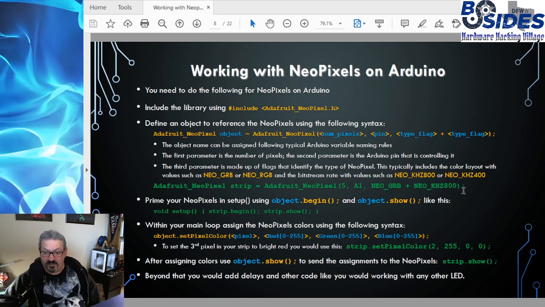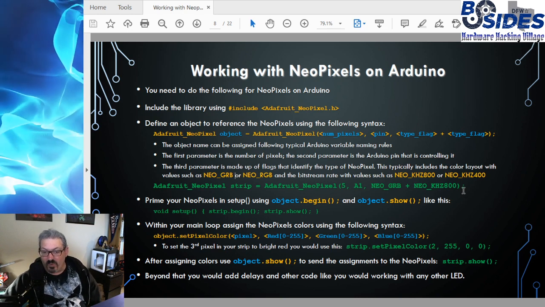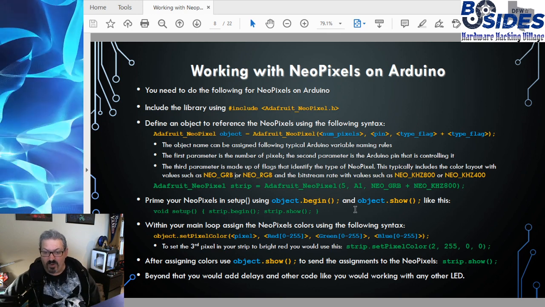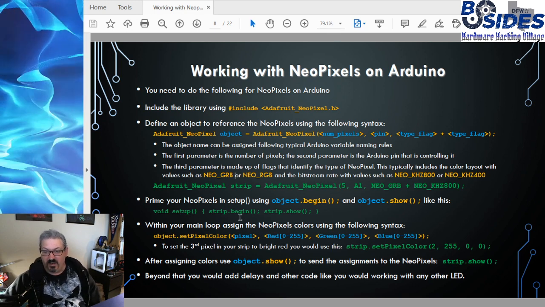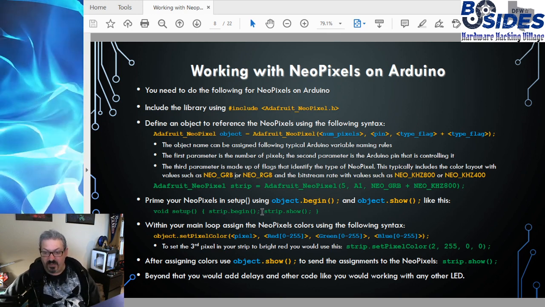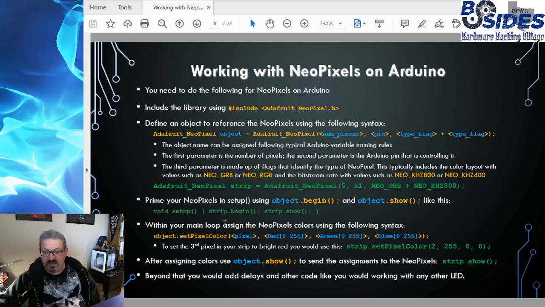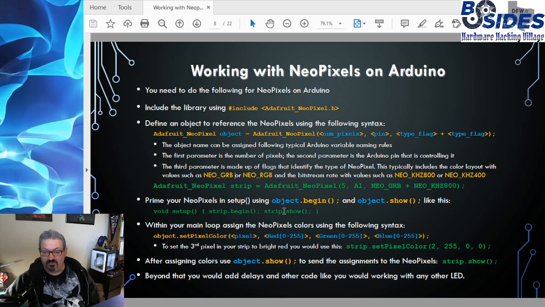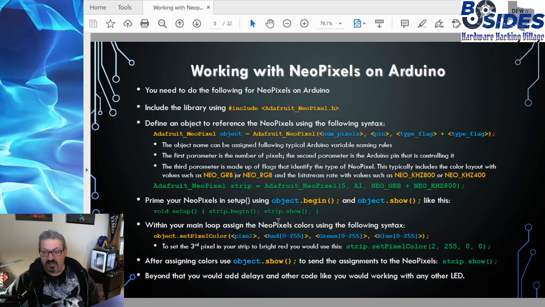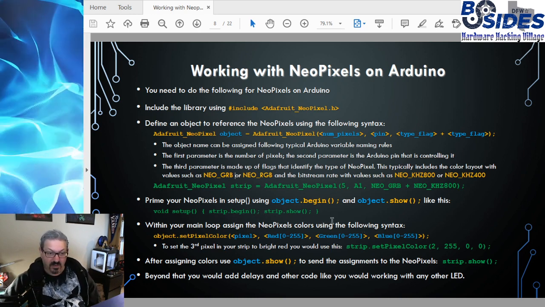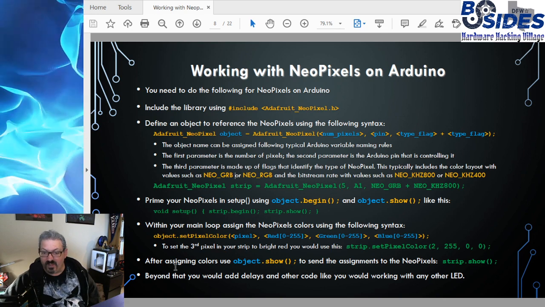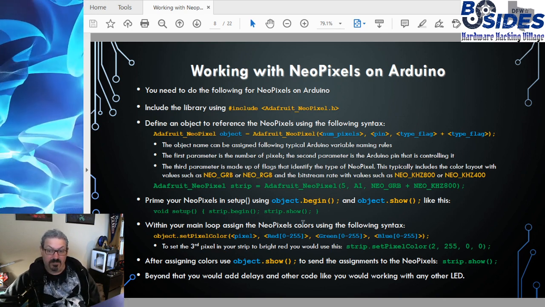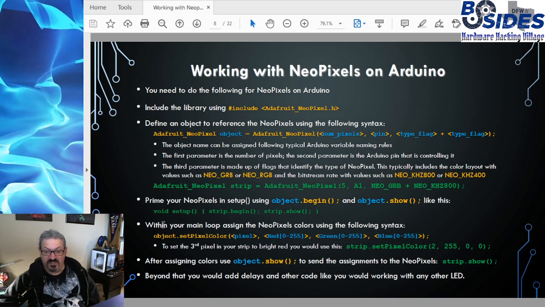Once we have that object set up, within the void setup part of the Arduino code, we want to prime this object by doing a strip.begin and then a strip.show. And what this does is it just gets the NeoPixel object ready for use, and it blanks it out to where it's not showing any color initially. Then within our main loop, we're going to assign the NeoPixel colors using the following syntax.